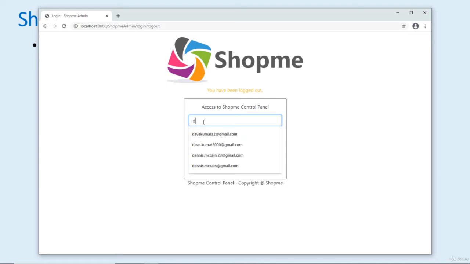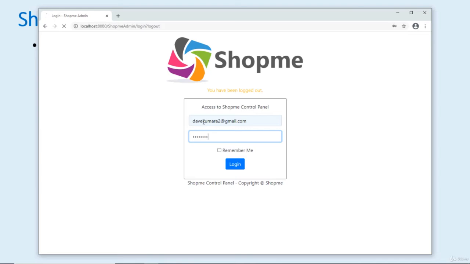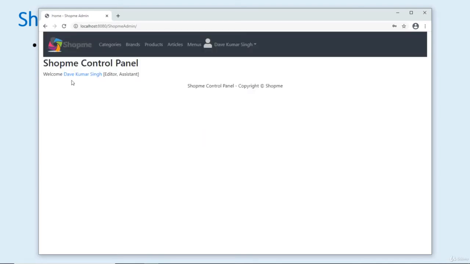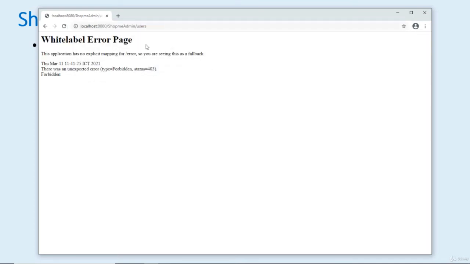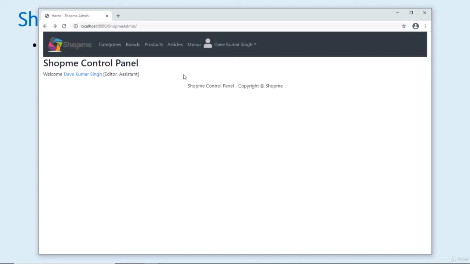For example, Dev Kumar. Okay, I have logged in successfully as the user Dev Kumar, who has roles editor and assistant. And somehow I access the user's module here, but I don't have permission. So I got the white label error page with the status code 403 for HTTP forbidden error. So we also need to replace this technical error page by a user-friendly error message with the same user interface as the application.